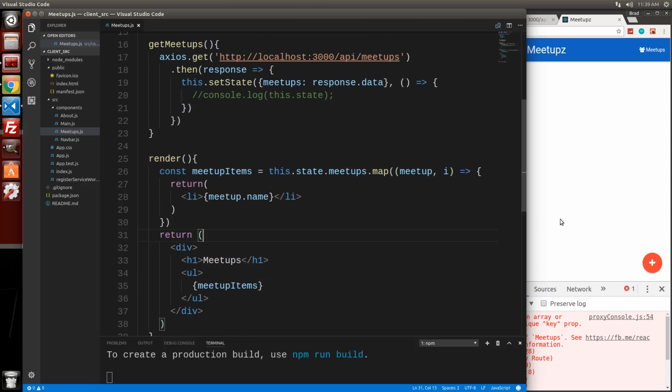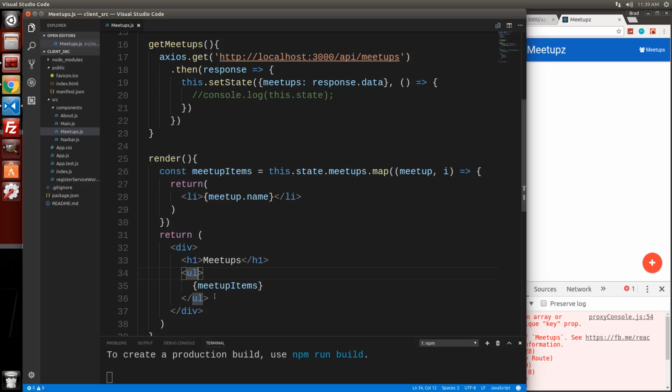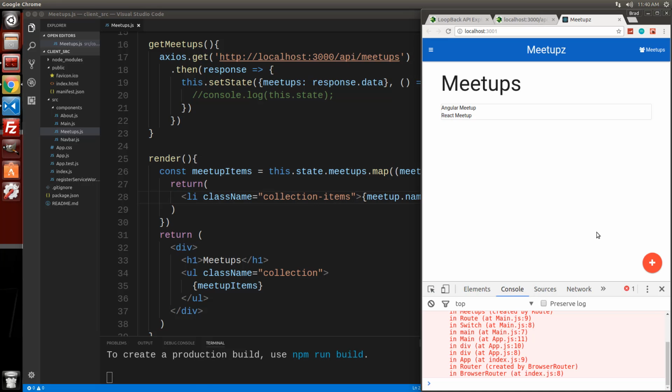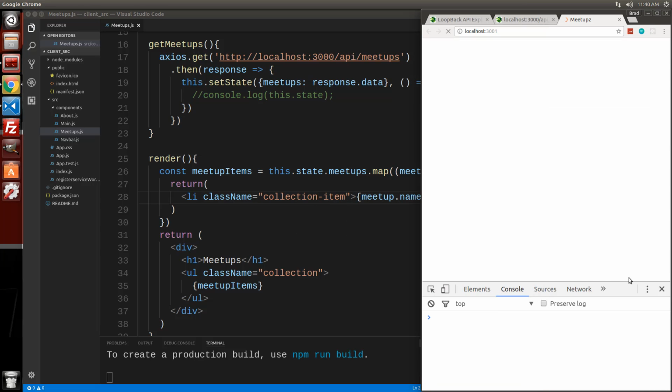All right, now I want this to look a little better. Materialize has something called a collection, so you can make unordered lists look better by adding a couple classes. So for the ul, we're going to add a className. Look at that, I remembered. className of collection. And then the list items need to have a class of collection-item. All right, we'll save that. I'm sorry, collection-item, singular. And there we go.